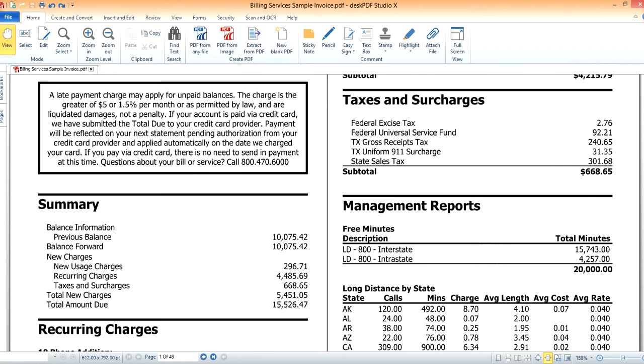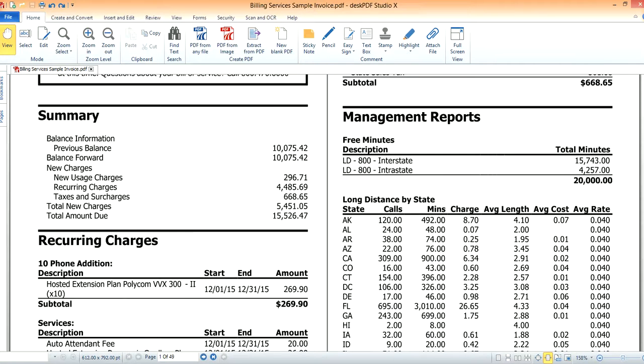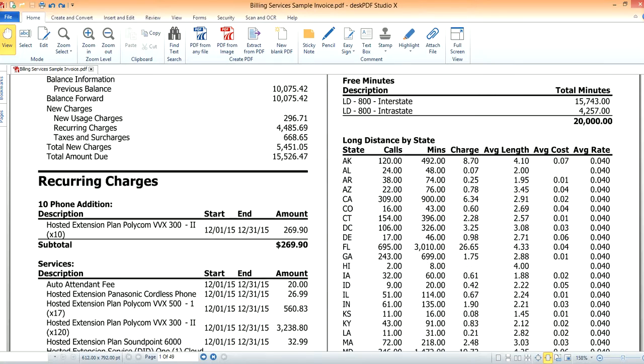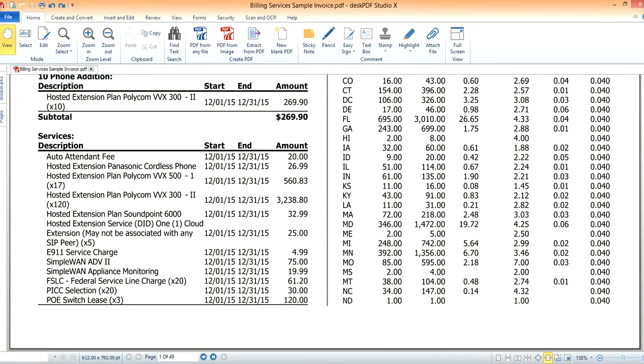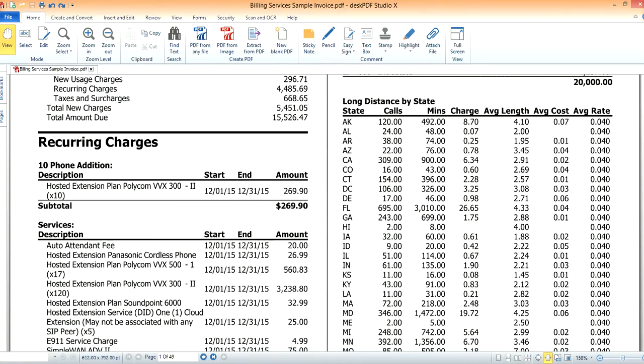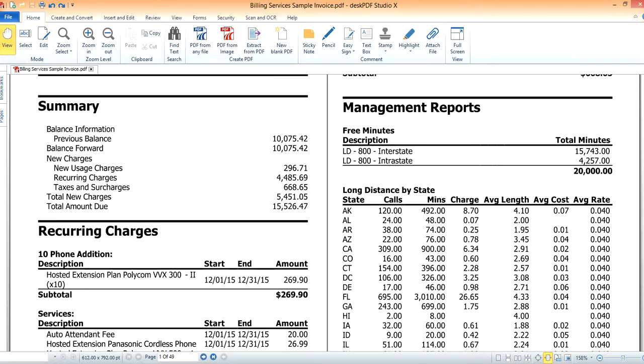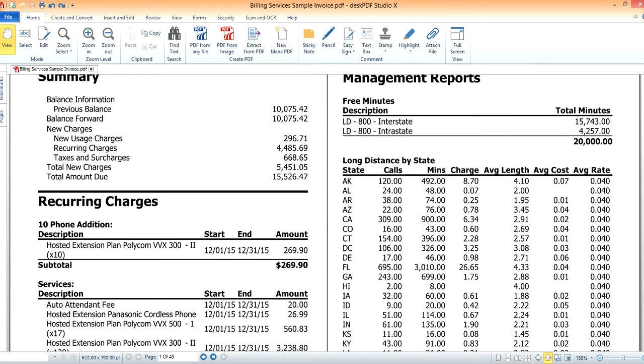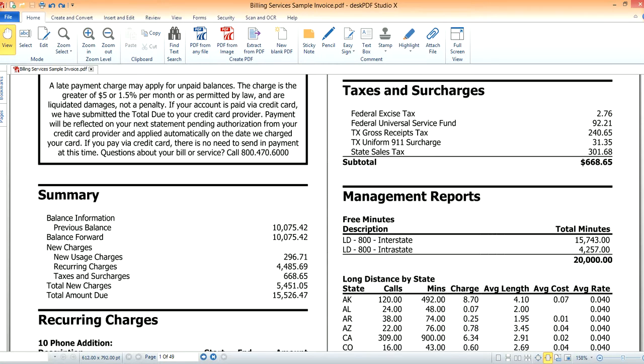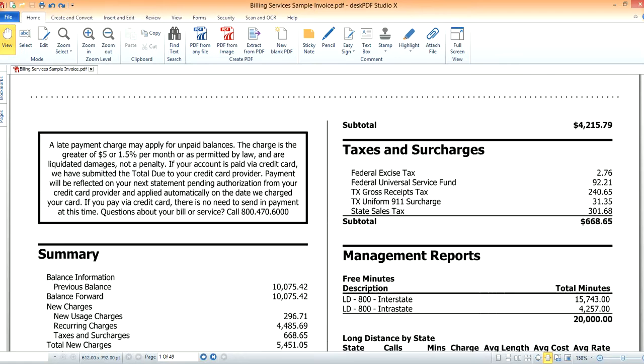So here we'll see on this statement there's recurring charges, which are your monthly charges. I don't think we have any non-recurring, but if there were non-recurring charges, they would show after the recurring charges, and then you would see those total up.